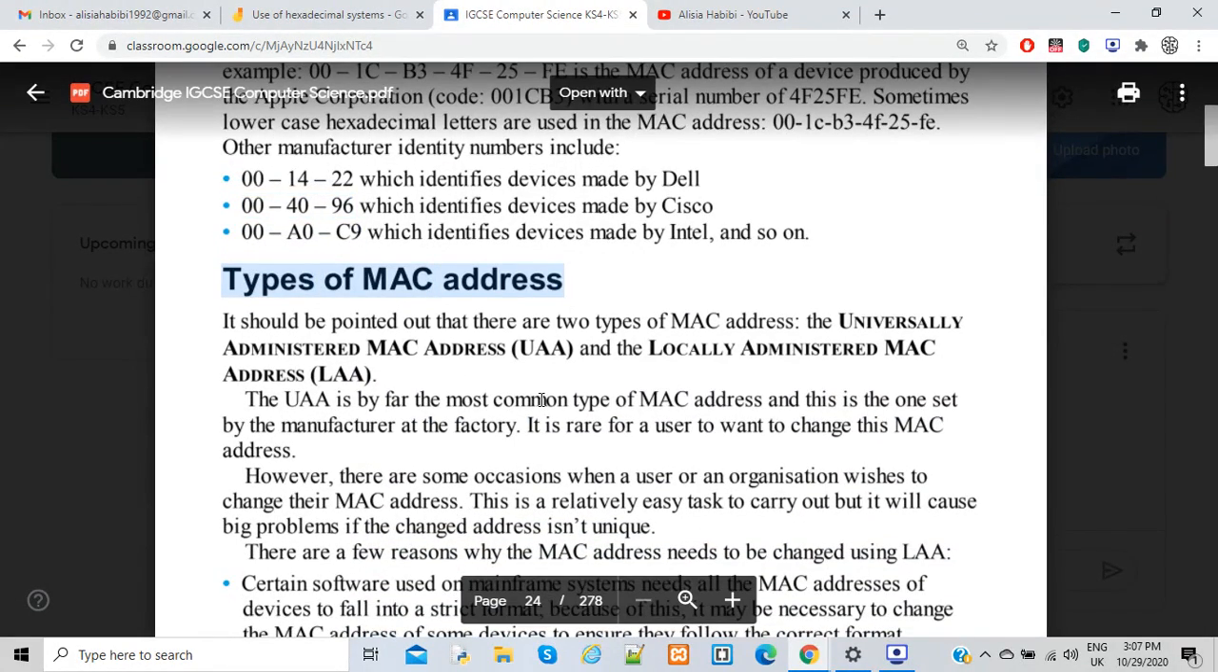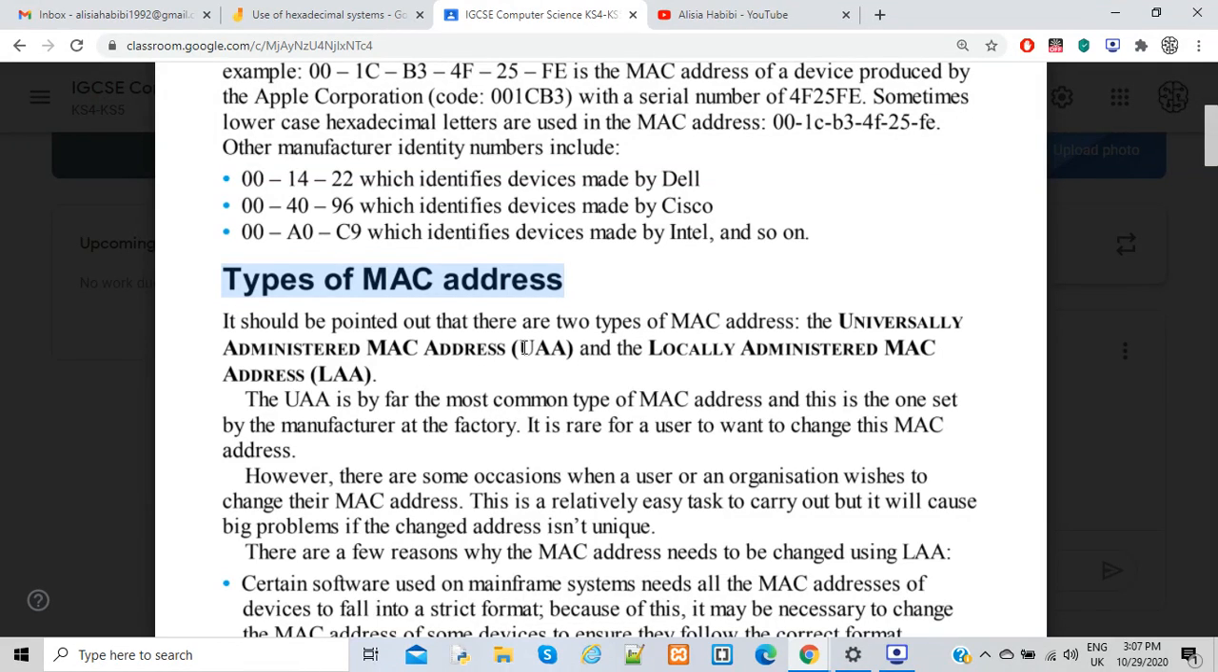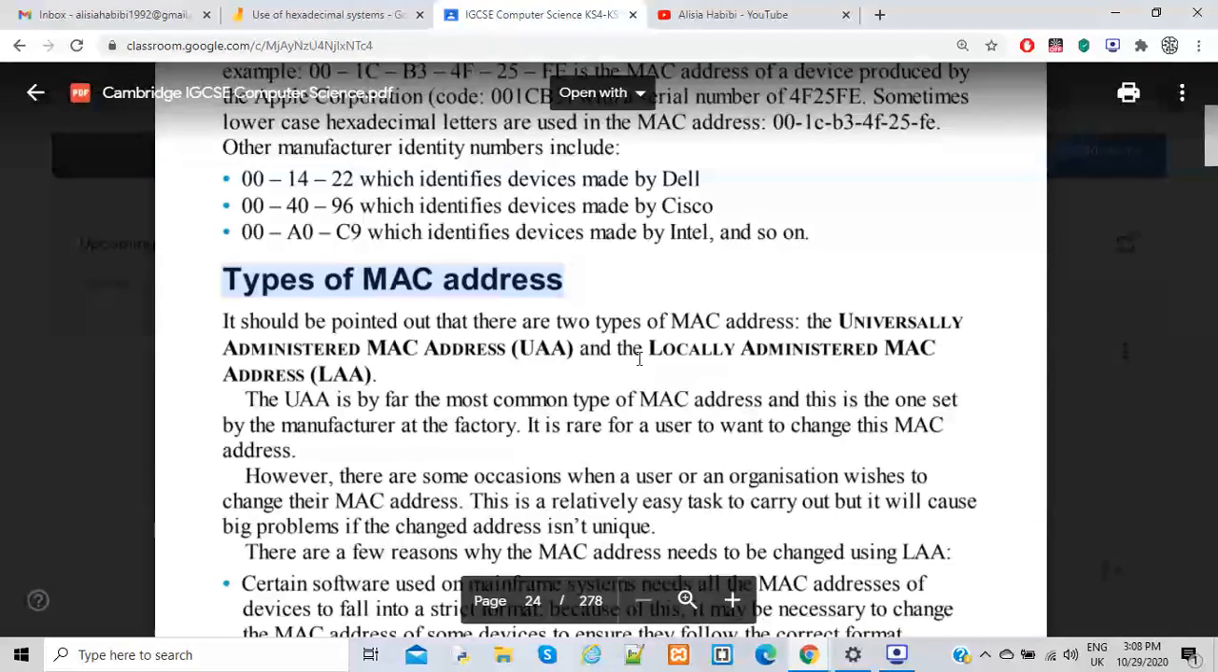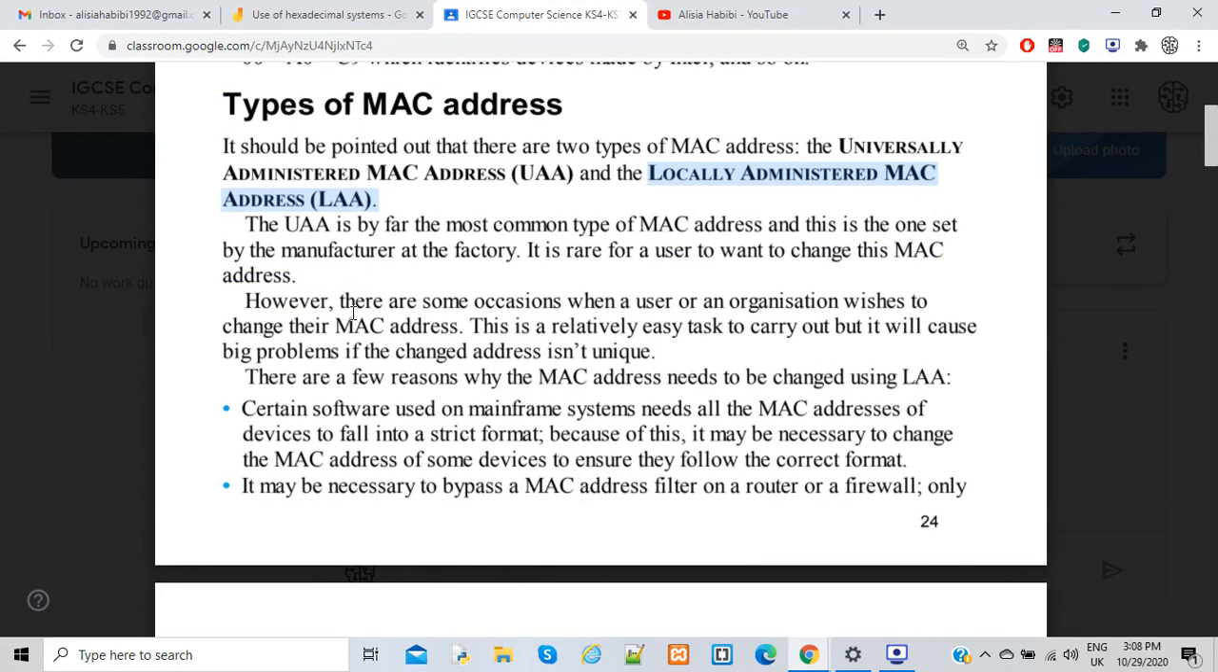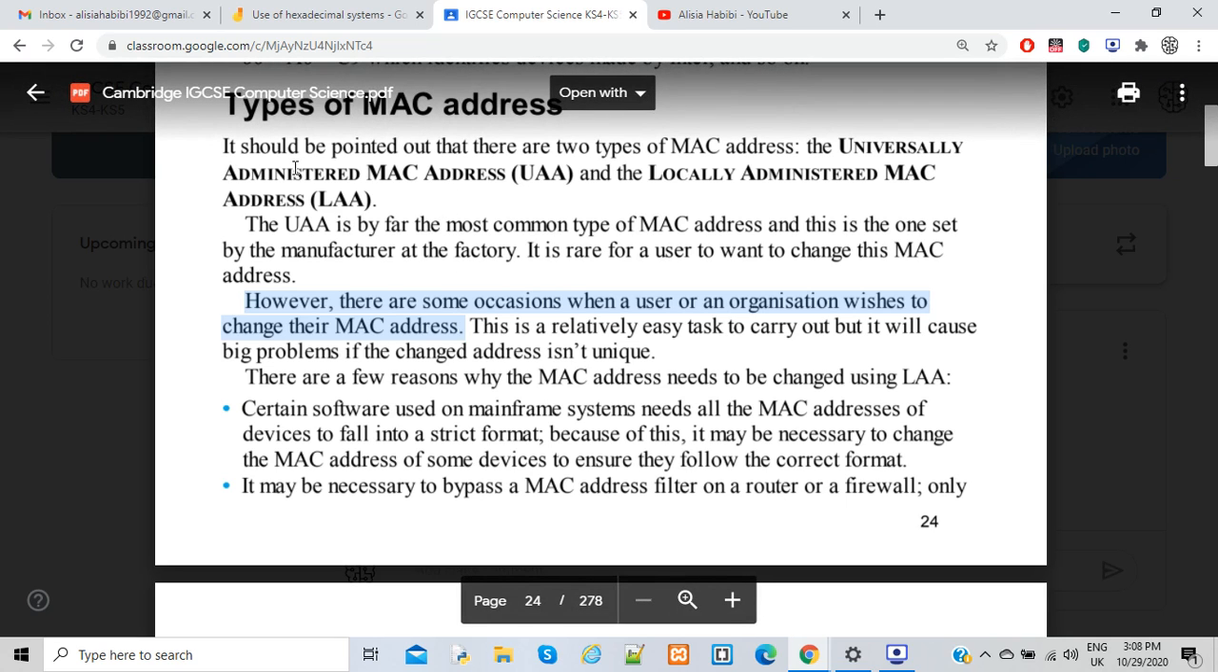Now we're going to be looking at the different types of MAC addresses. We have the universally administered MAC address, which comes from the manufacturer directly. So when you purchase any device, it usually comes with its own MAC address from the company, unless you change it, and then that becomes the locally administered MAC address. It is a rare situation, but sometimes it does happen, depending on what needs to be done, or maybe some MAC addresses in a particular company or organization need to be in a particular format. In that case, the MAC address would no longer be universally administered, but locally administered.